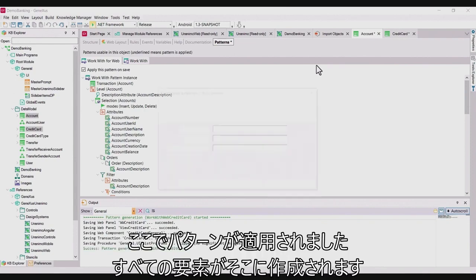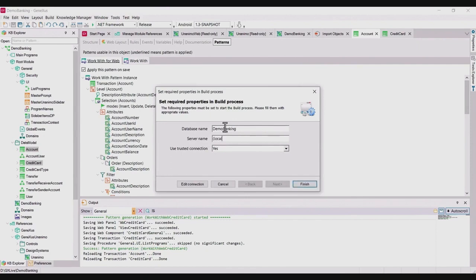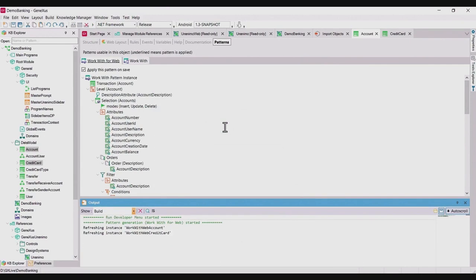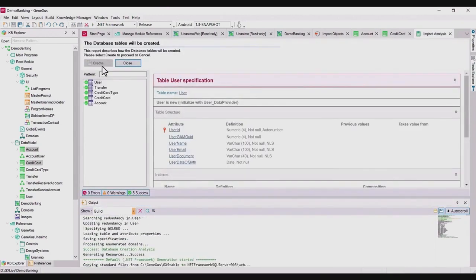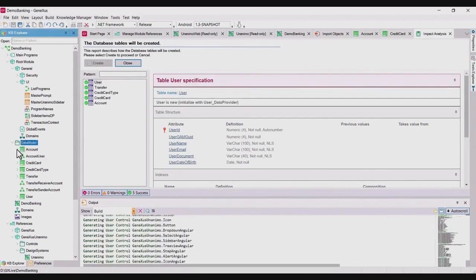Okay, so we created the pattern. I'm going to create the database. I'm going to put the connection data. Okay, so we're going to create all the elements. Okay, so we create the database.